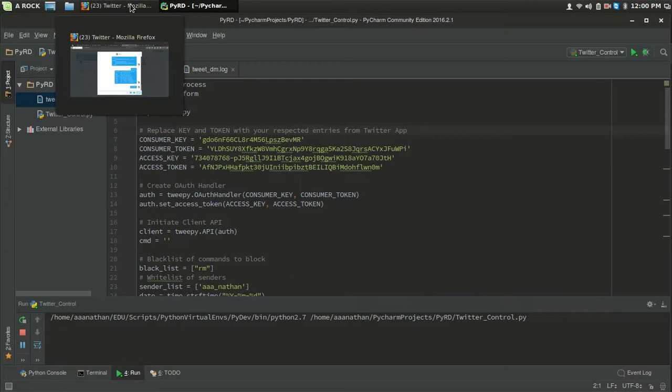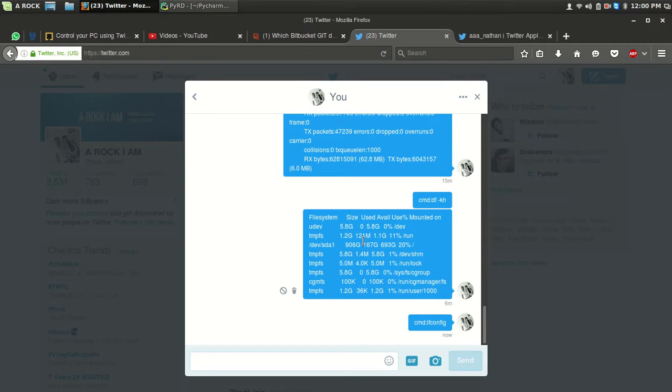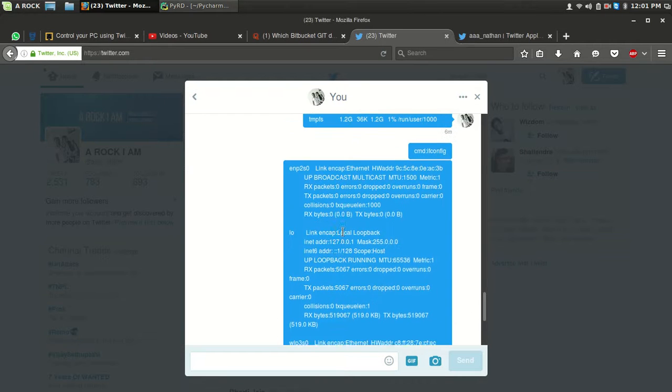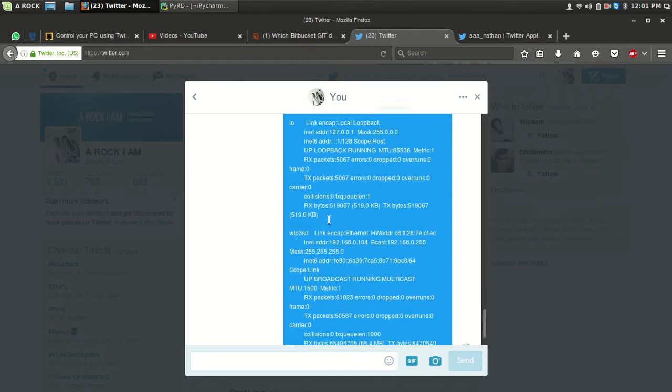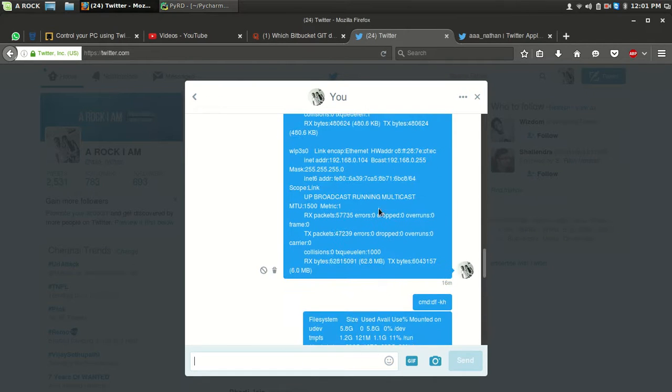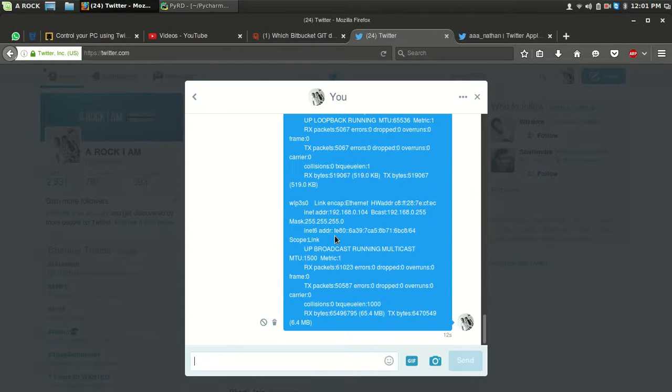Run. It executed. We should get an output here. It executed. We got an output here. These are all the interfaces in my system. We got an output here directly. Likewise, we can trigger a reboot or whatever.